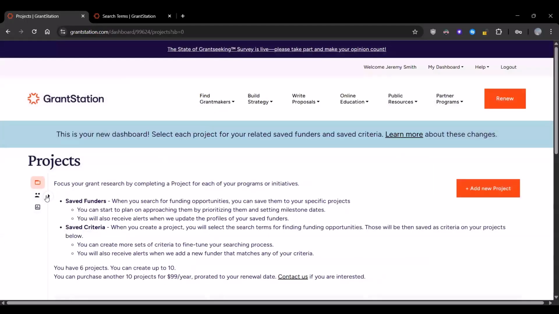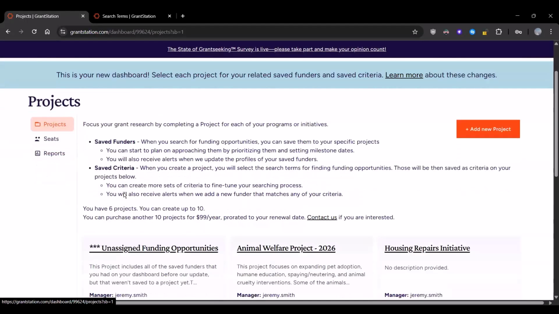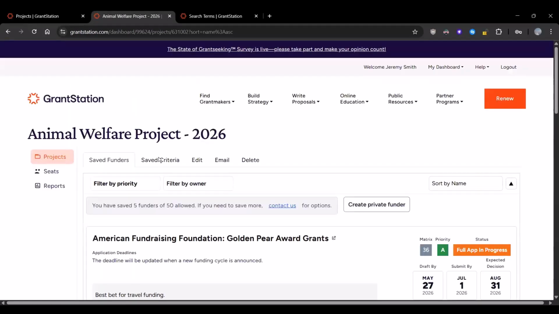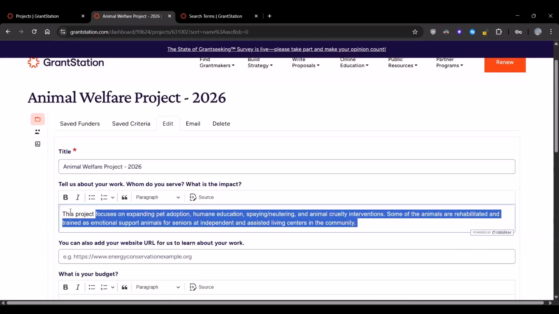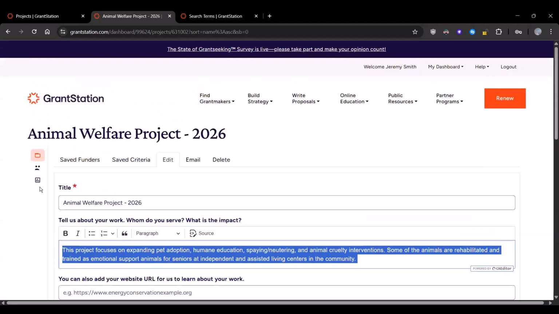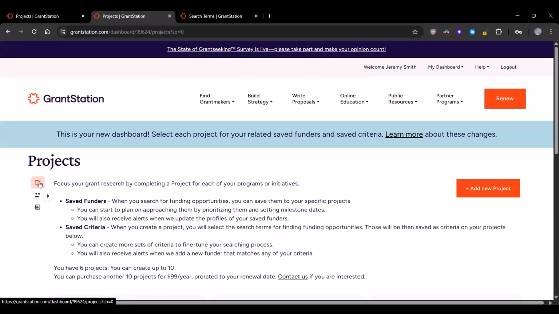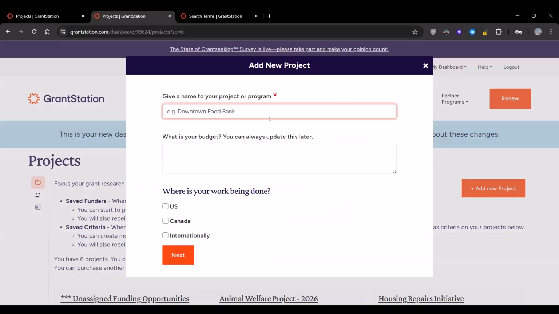I actually have it typed up in another project, but I want to show you the entire process, soup to nuts, so you know exactly what to do when you're making a new project. So I'm going to copy that little thing I just read you, and we're going to make a brand new project. Again, I clicked on my project icon here on the left-hand side. I'm going to click on Add New Project.